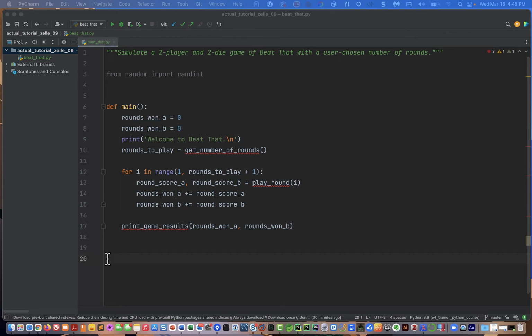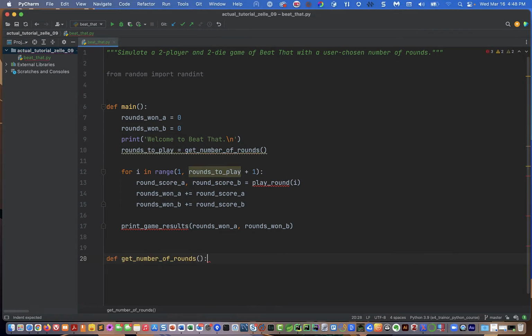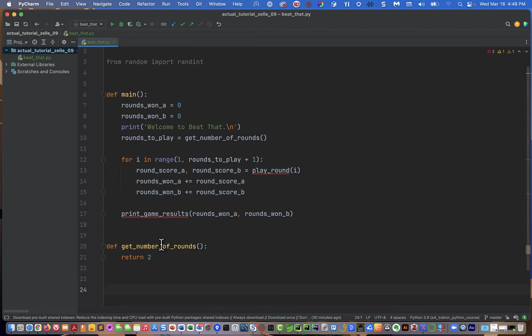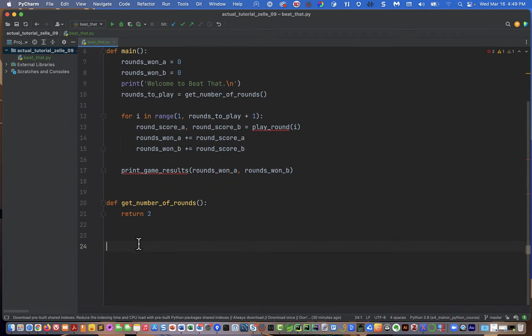So let's define a very simplistic version of get number of rounds. Okay, and what are we going to do? Well, it's supposed to return the number of rounds. Let's just say return 2. Okay, so the first implementation, which is just going to be a stubbed out version, is just going to return a likely value. Okay, we'll write the real version soon.